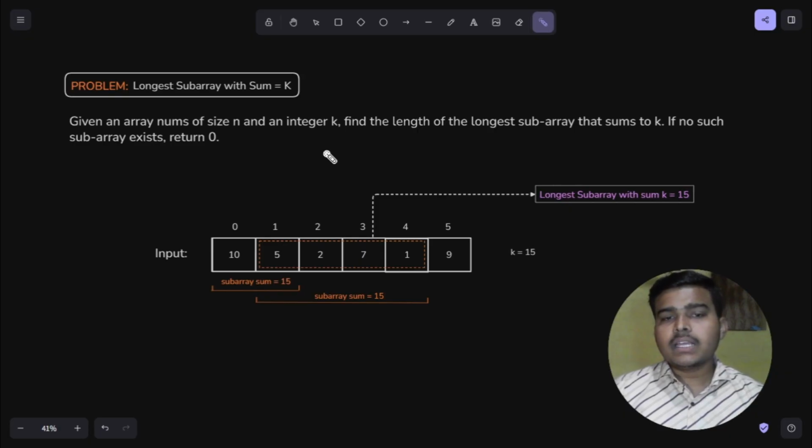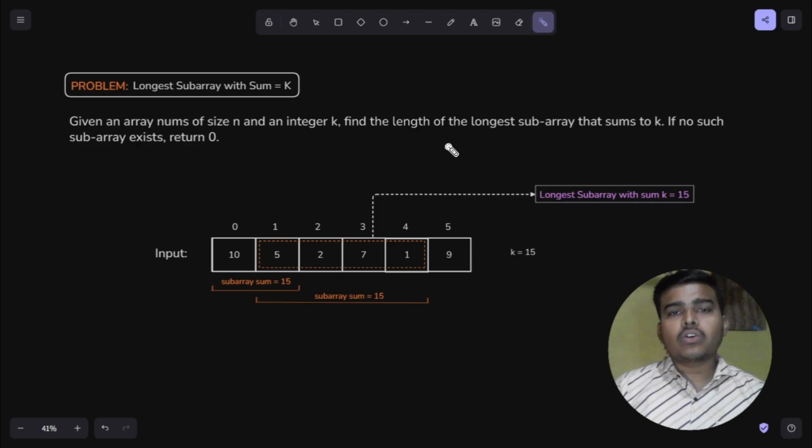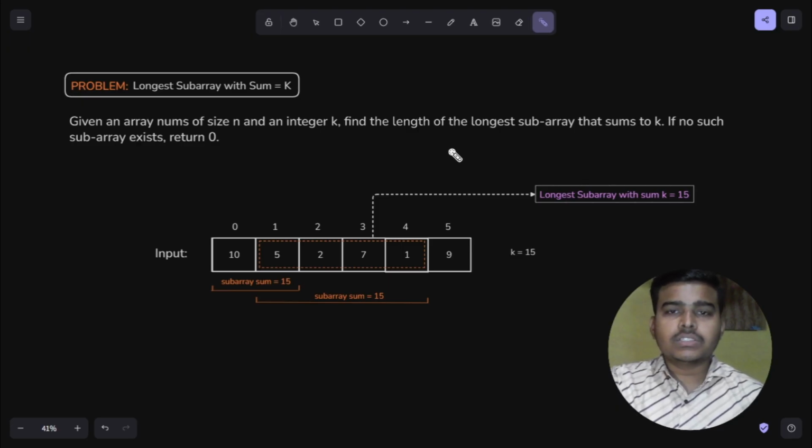So what it is saying is we are given an input array along with a value k. That k is nothing but the sum which we want from a subarray. Our task is to find the length of the longest subarray that sums to k. There can be multiple subarrays possible in this input array, but we have to return the length of the longest subarray giving the sum k, and if none exists, we return 0.